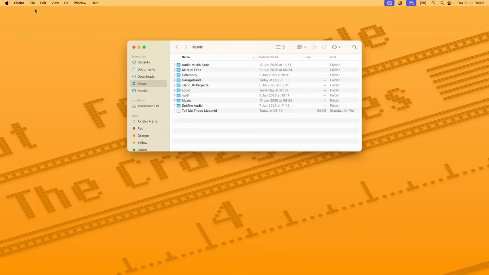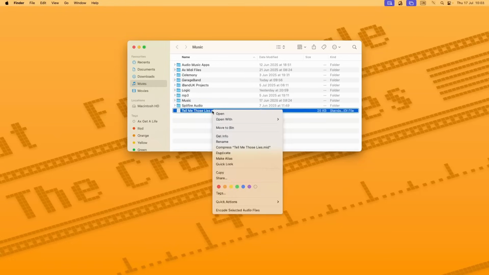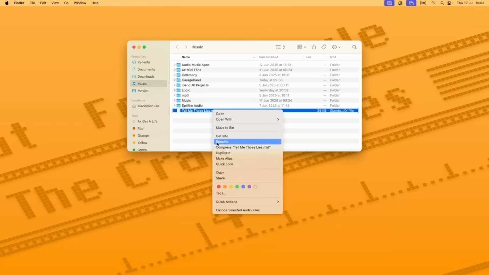Then find your MIDI file. Then click on your MIDI file to select it. Then right mouse click on the MIDI file. Then click on Copy on the pop-up menu.